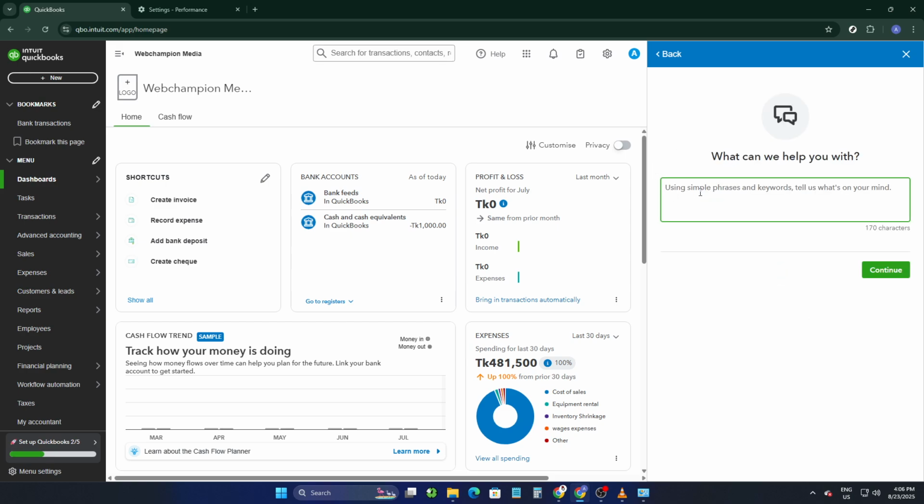And that's it. With these tips, you should notice a significant boost in QuickBooks Online's performance.